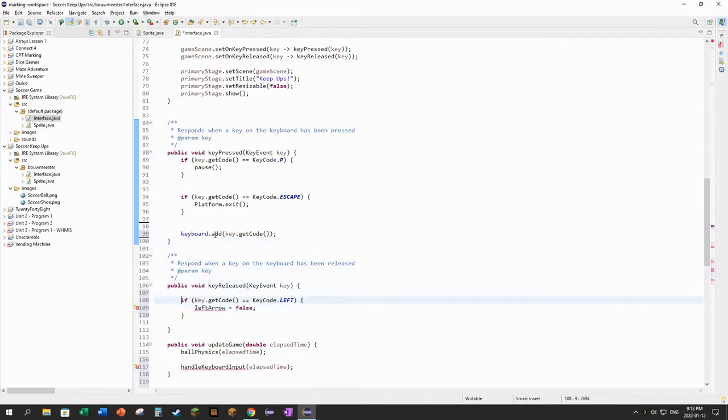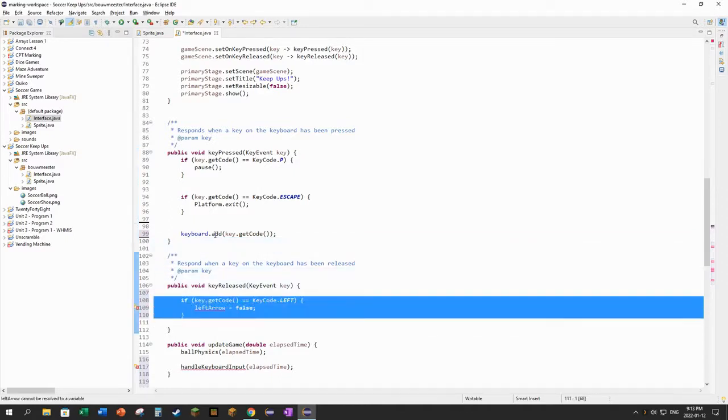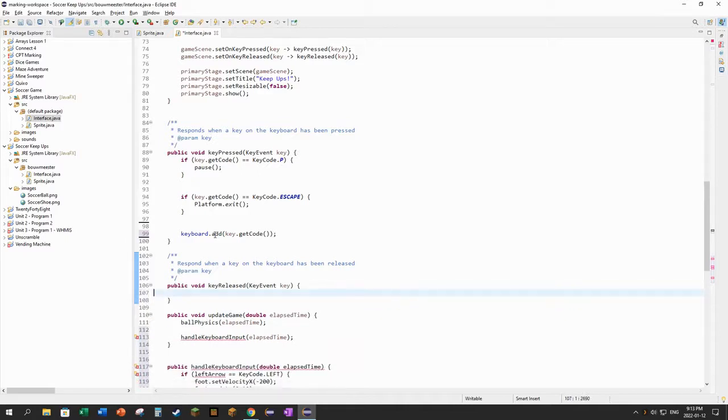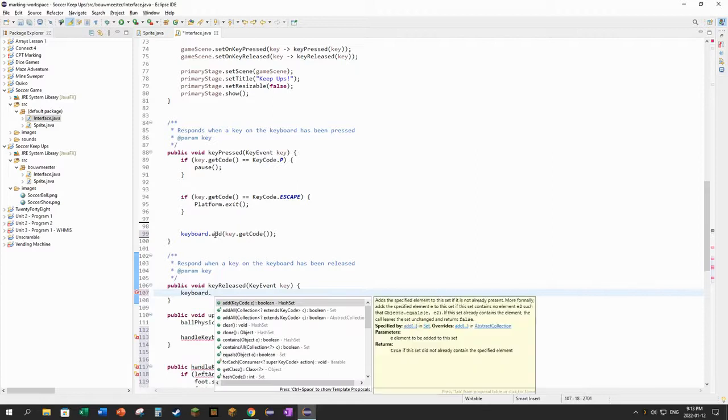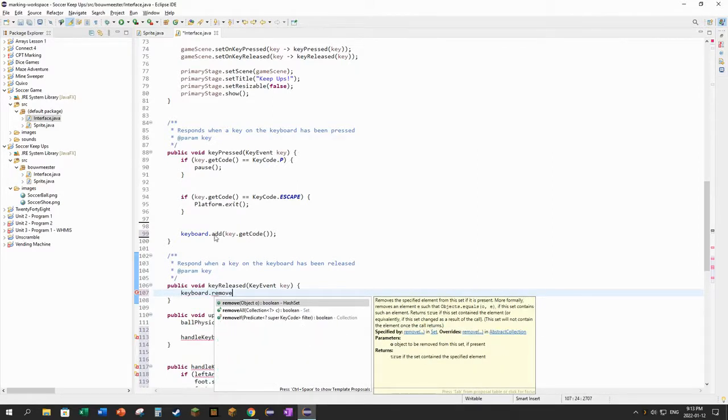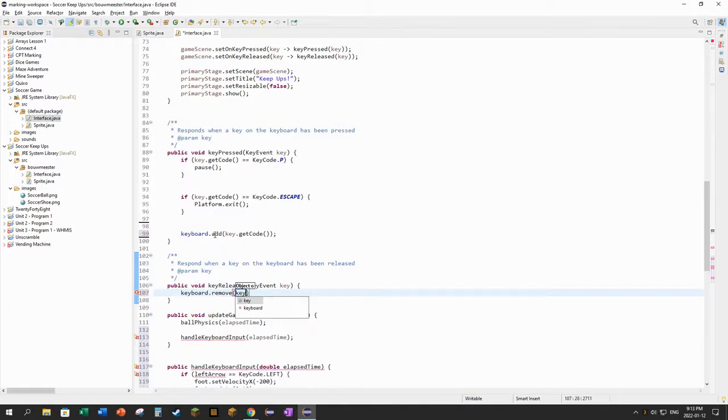Same thing when it gets released. I don't need to make an if statement anymore because I don't care what key got released, just that a key got released. I'm going to go keyboard dot remove and take this key out of the hash set when the person lets go of it.